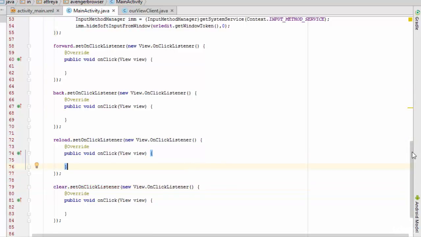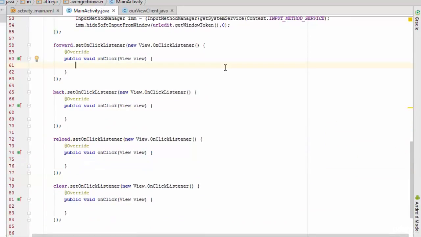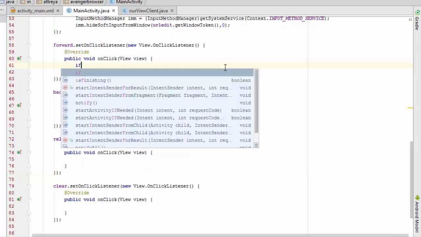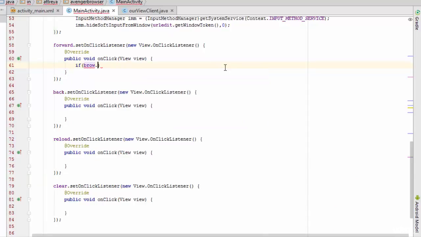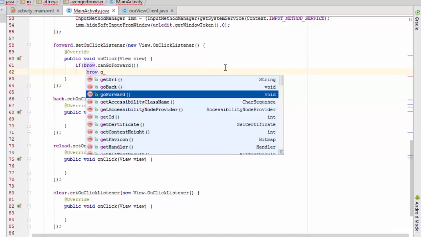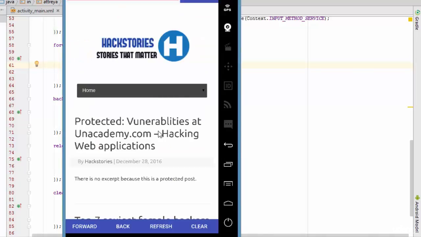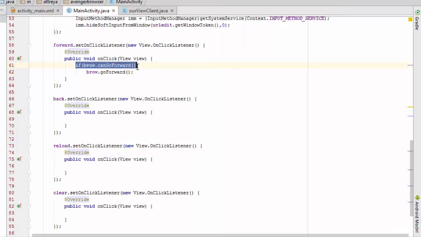Now that we have implemented the on-click listeners on all the 4 buttons, we are going to go to the forward one. In the forward one, we are going to put an if condition: if brow dot can go forward, brow dot go forward. Now what this does is it checks whether the browser can go forward or not. So for example, if we have opened the browser for the first time and we press the forward button, there is nothing to go forward to. That's why it's not going to work and it's going to throw an error. That's why we are first checking if the browser can go forward or not.